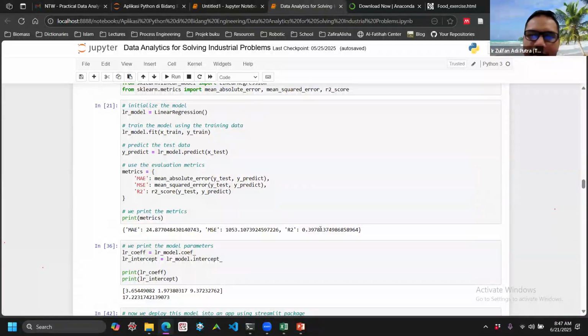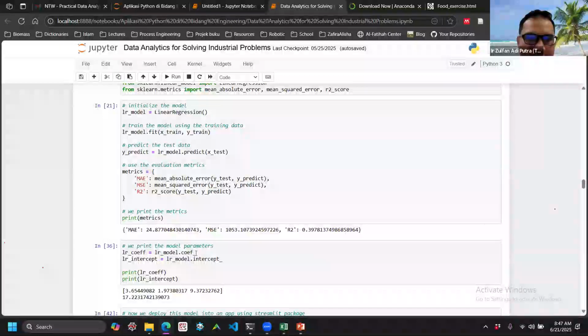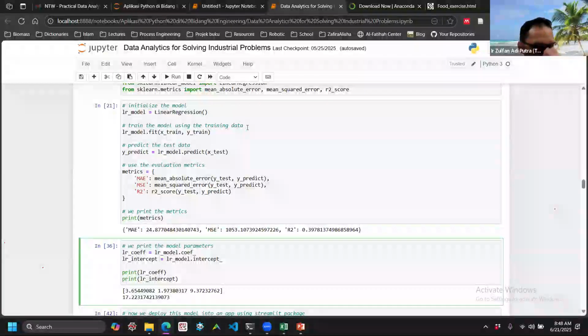But nonetheless, this is an example. So 40% R squared, not really good, but okay. Nonetheless, because this is linear regression, if we remember, linear regression is simply y equals mx plus b, or mx plus c. So we have the intercept, the b, and the gradient, the m. The gradient is the coefficients in scikit-learn, and the intercept is simply intercept. Don't forget to put the underscore, and then we print them.